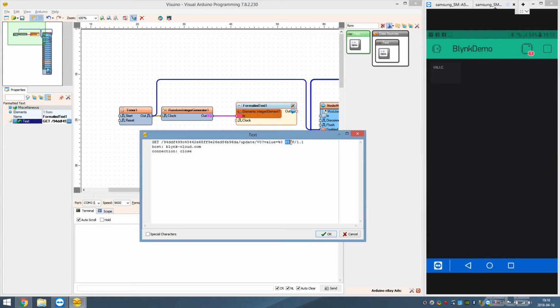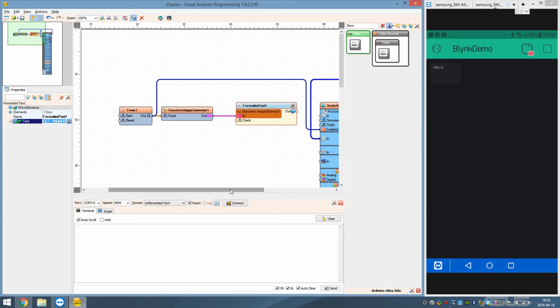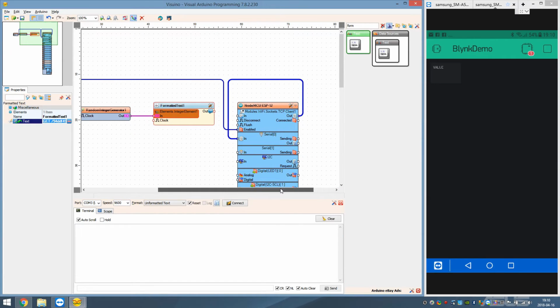The protocol is going to be HTTP 1.1, and the host that it's going to connect to is blynk-cloud.com, and the connection is going to be closed every time. It's not going to be open. It's very common to use open over here, but I just want to make sure it's going to close every time on the server as well. So that should be it.